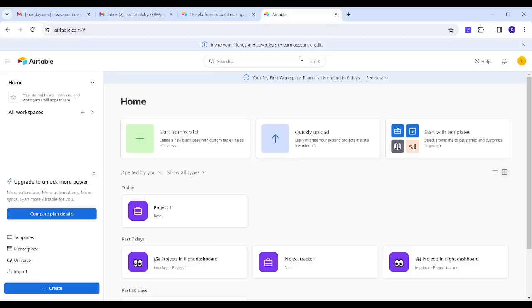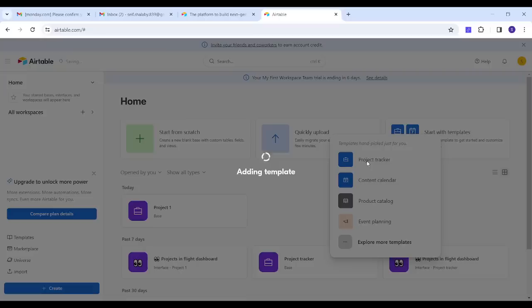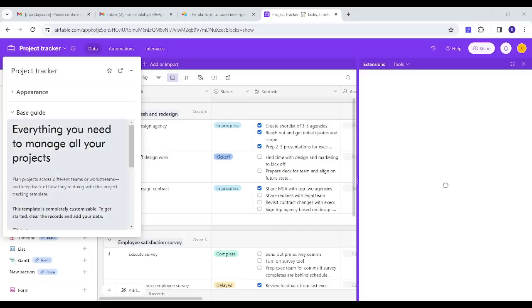After signing in, you will be redirected here. In order to create your first template, you can just go from scratch, or you can upload it from your own device, or you can start with a template. And this is what we will do. So here I will choose the project tracker because I want to manage my own projects using Airtable. And this is how your template will look.